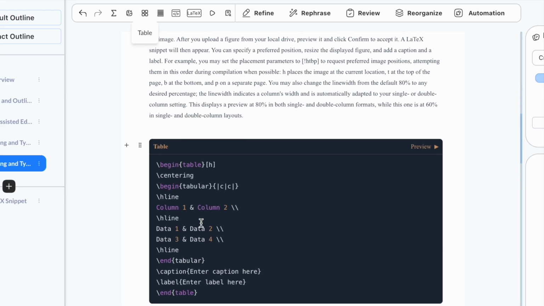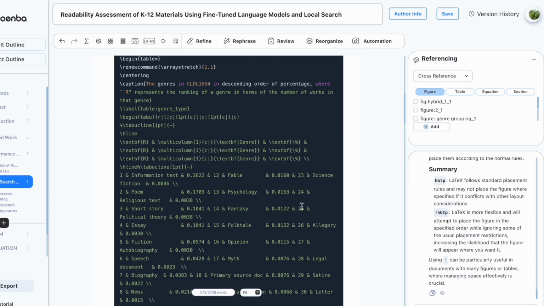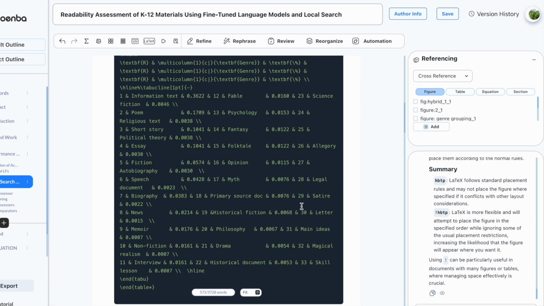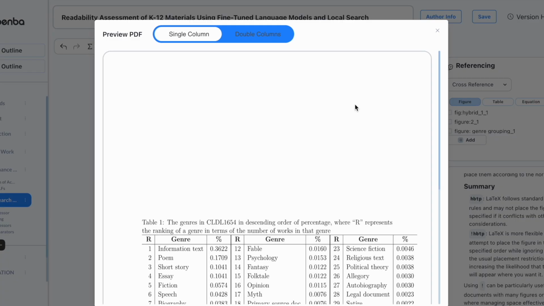You can control where the table appears when printed by adjusting the placement parameters in the same way shown earlier, adjusting the number of rows and columns, filling each cell, providing a caption, and assigning a label for cross-referencing. Here is an example of a table I created for the ARA paper I'm writing. Here is the preview.